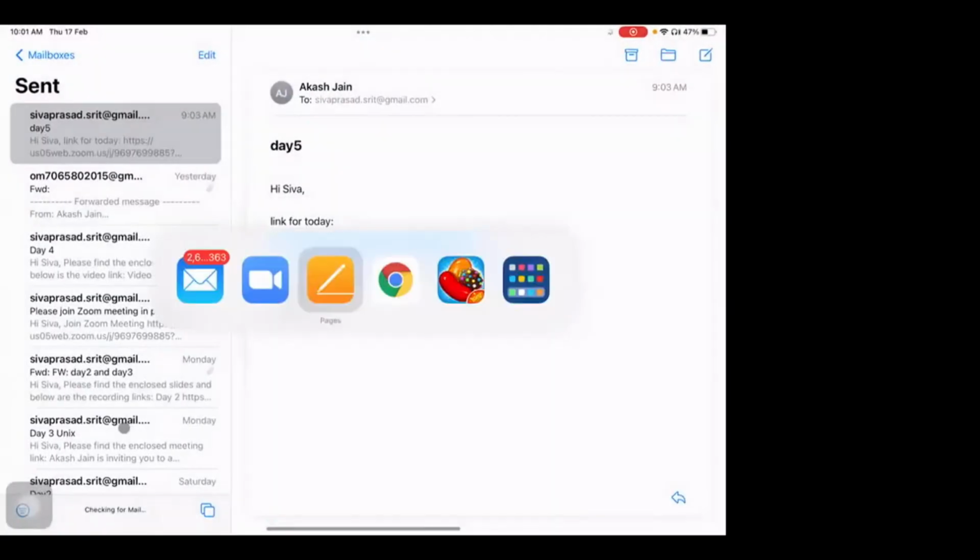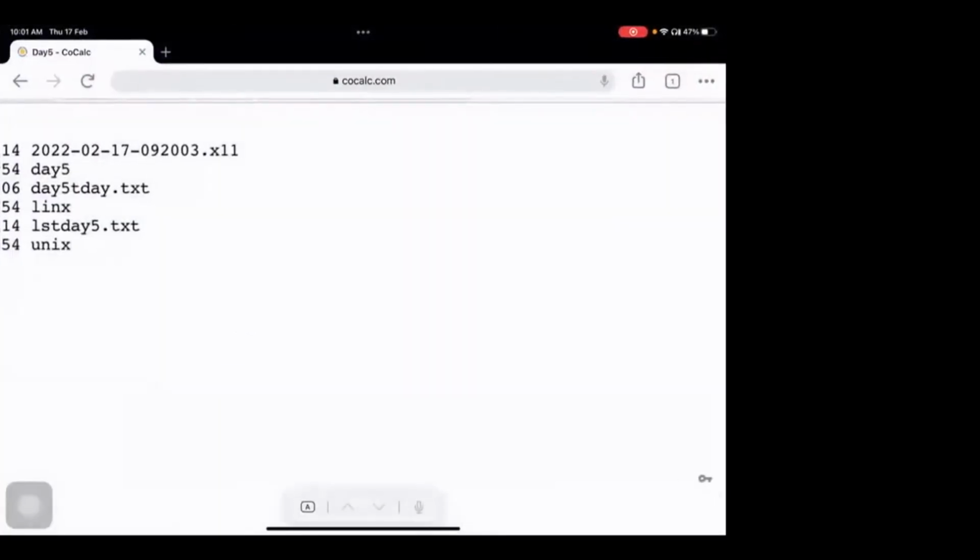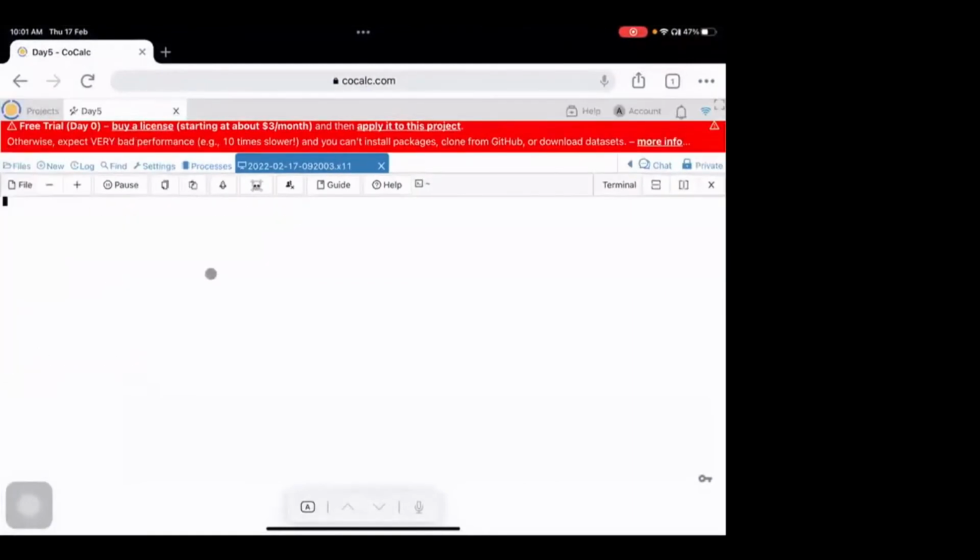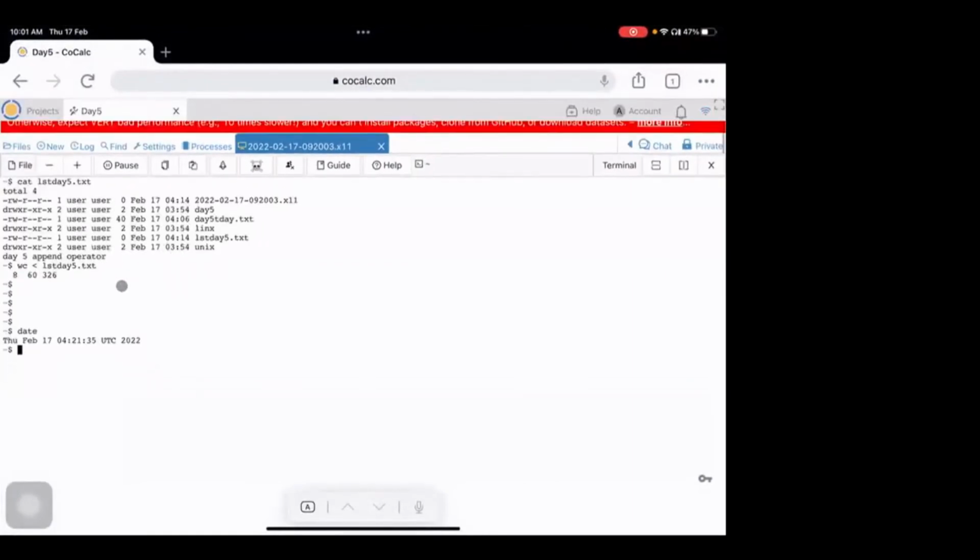Like for example, you can see my screen, right? Yes, the terminal, sir. Sure.